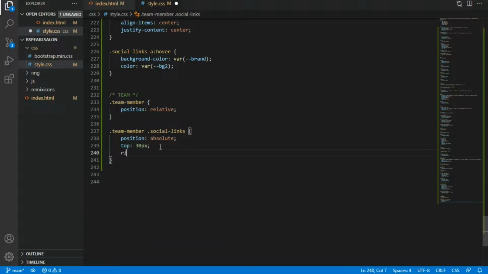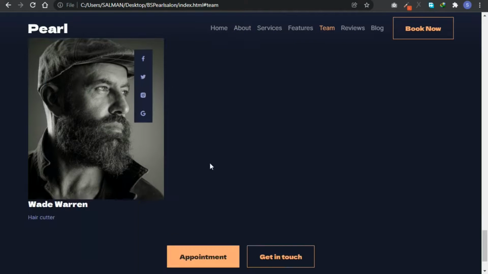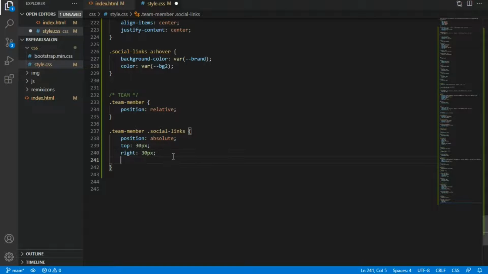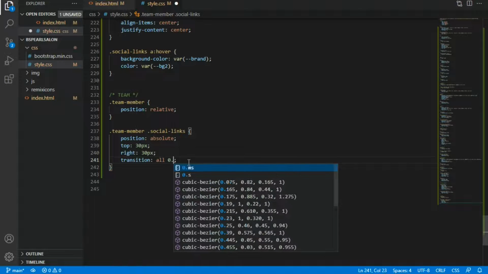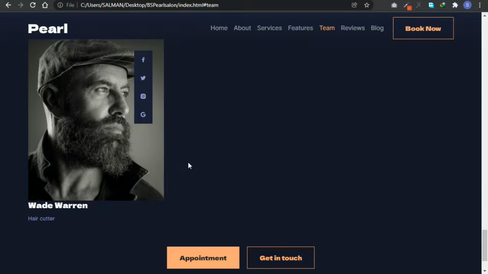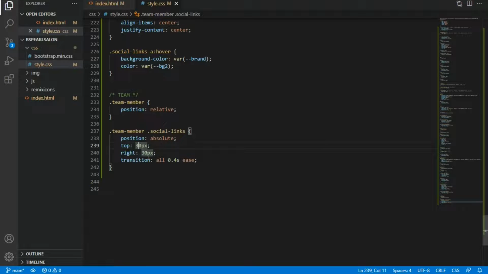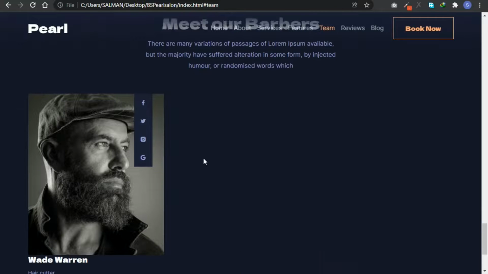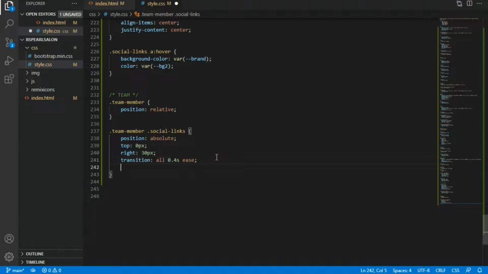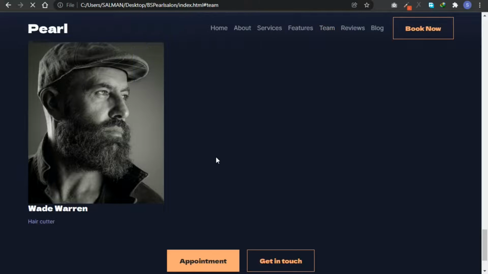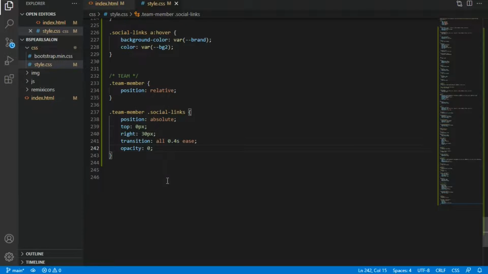So I want the icon to be right here. For that, I'm gonna add a property. From the right side, I'm gonna give a 30 pixel. Okay, so I'm gonna add a transition to the social links. Okay, so I'm going to hide, I'm gonna from the top, this is going to be 0, and I'm gonna hide these icons. I'm gonna give opacity 0. Okay, so let me hover on the team member hover.